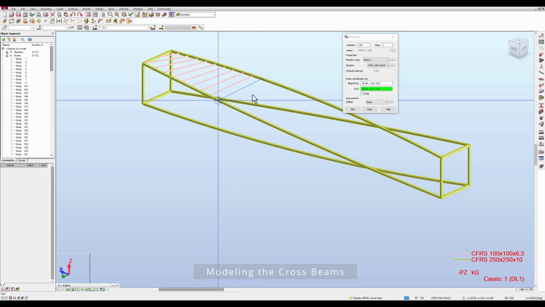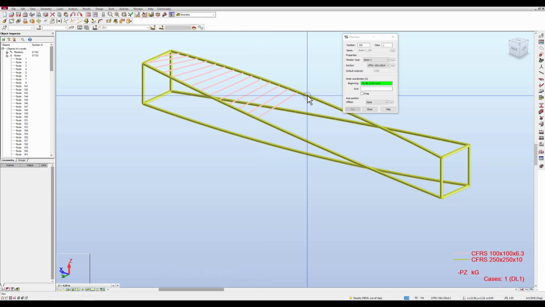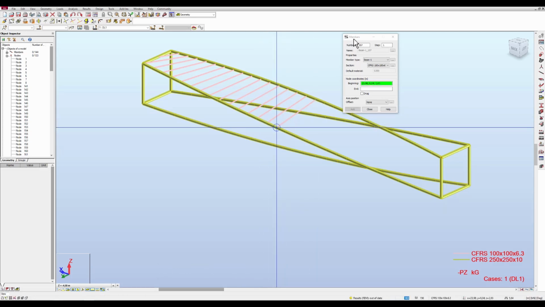We will begin by modeling the cross beams along the top and bottom, followed by the right and left sides of the structure. By following the steps carefully, you will find this task simple and efficient. Stay with me as I guide you through each direction step by step. Let's begin.